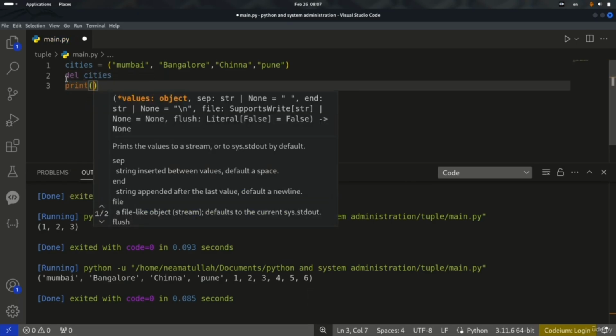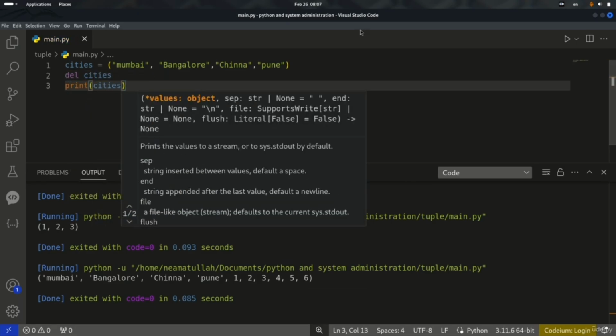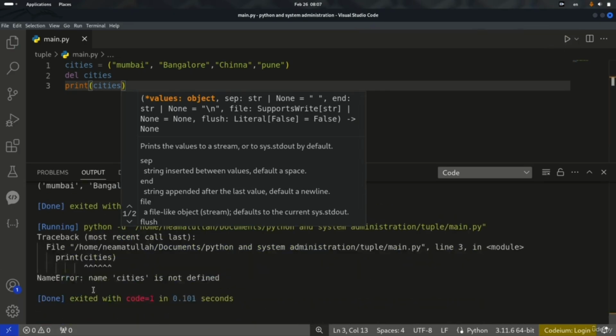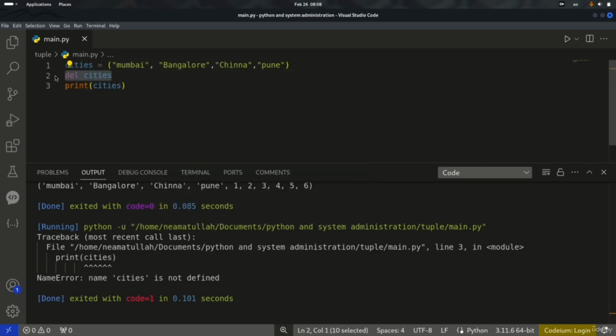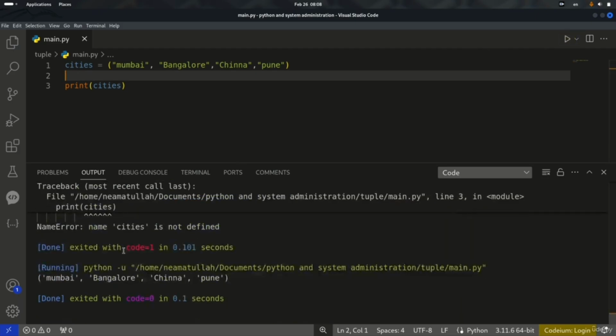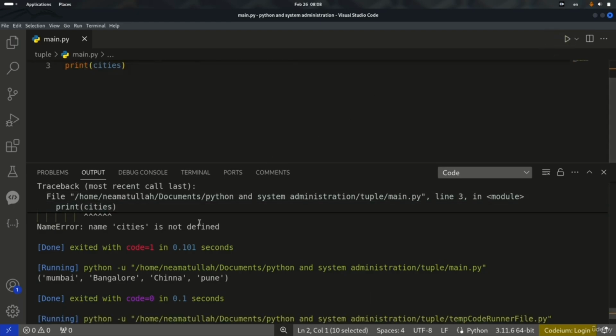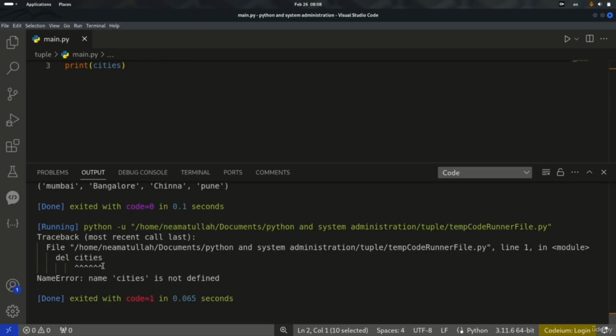Now if I print cities and save it, let's see what we have now. You see that it is giving me an error and it's telling me that cities is not defined. We do have cities here, but when I'm printing this, it is giving me that error. Why? Because I deleted that. Let me remove it, and now when I run it, I cannot see that. It's giving me an error because cities is already deleted, so I cannot print that.